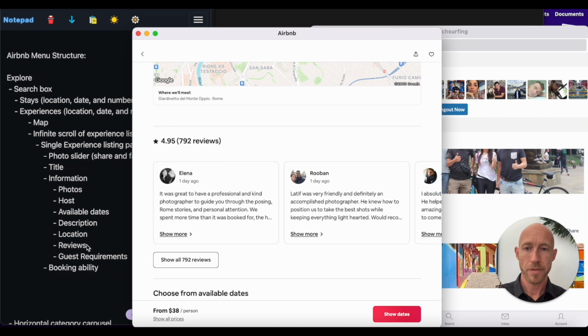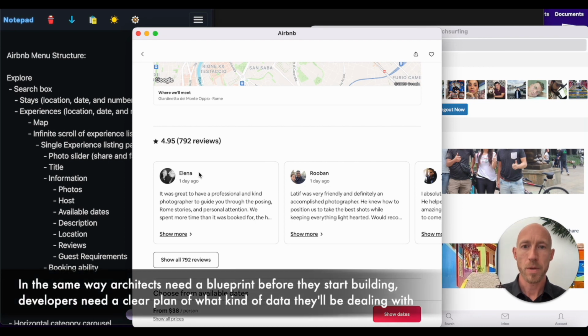So we know that, for example, there are 792 reviews in the Airbnb database as it relates to this experience. Each of these reviews has a review owner, a writer, but it also belongs to something, and it belongs to this experience. So we can see that we'll need fields in the database that would set this up.